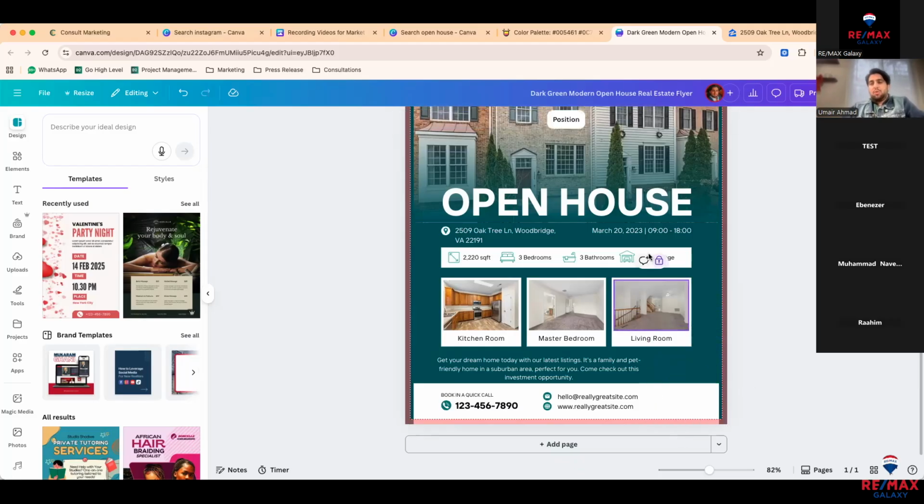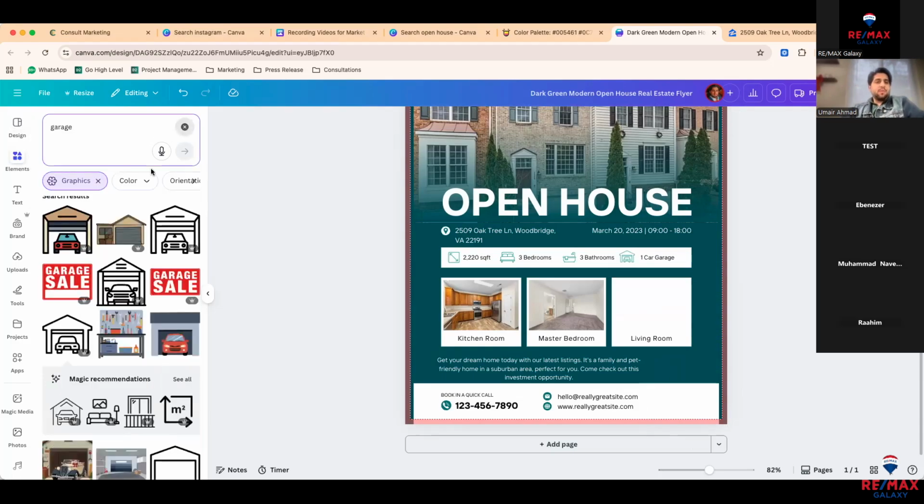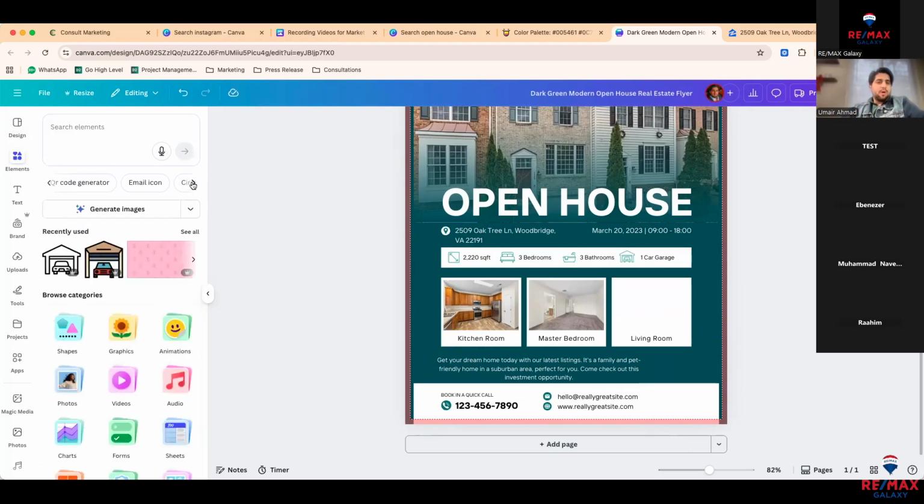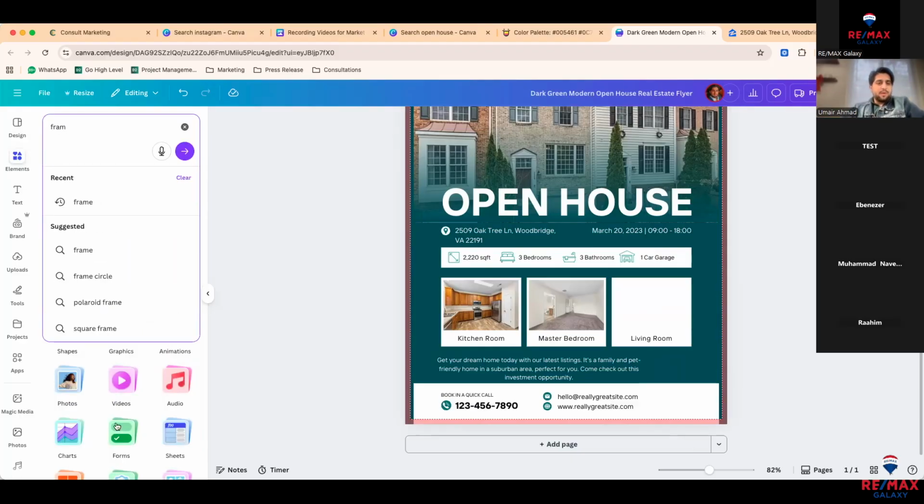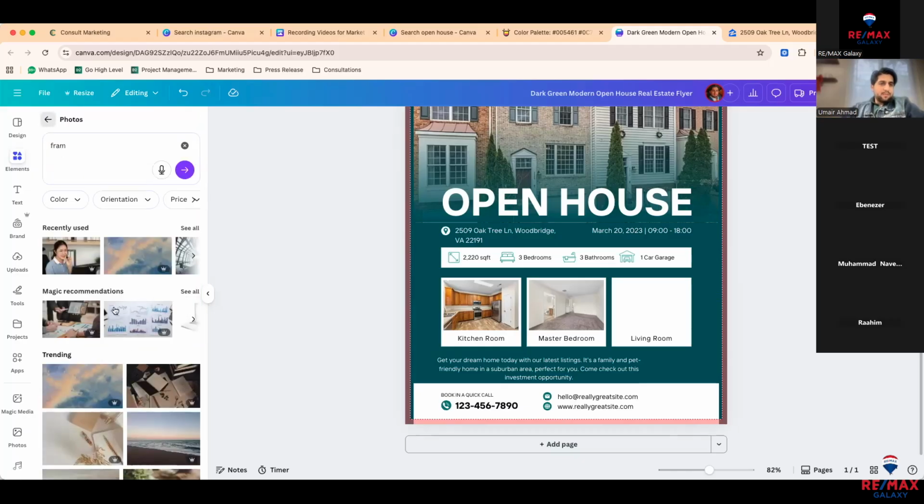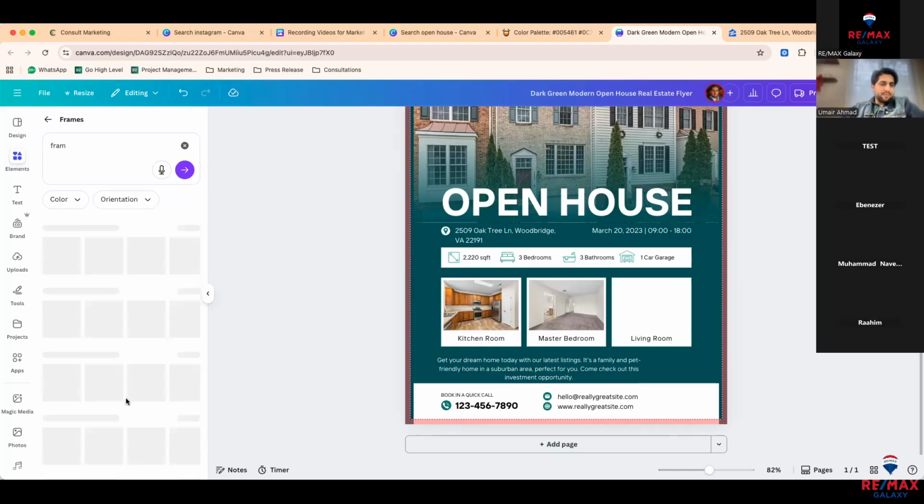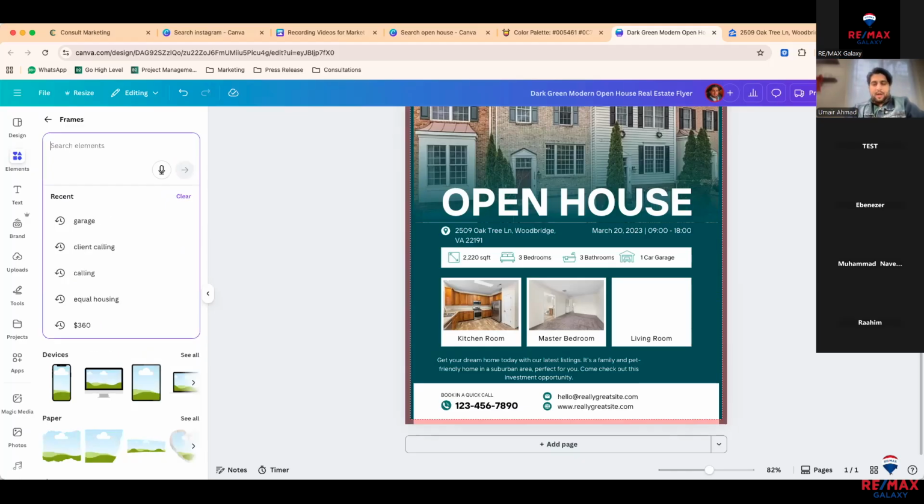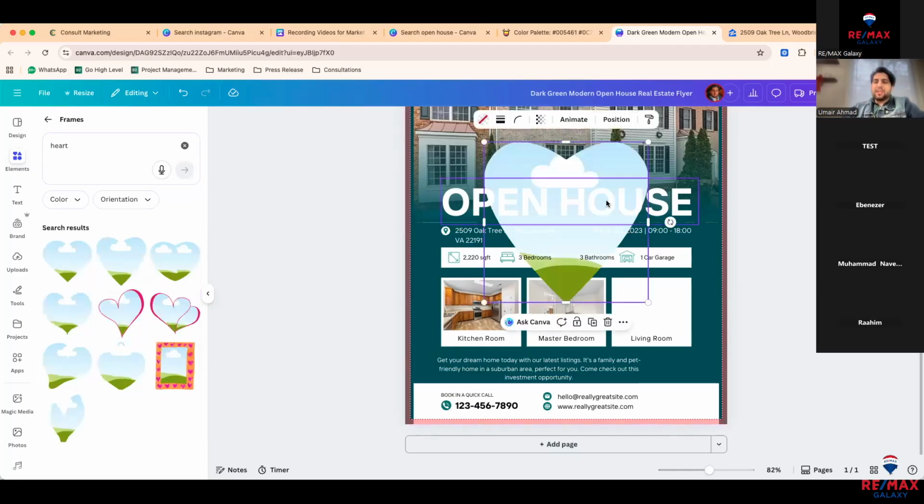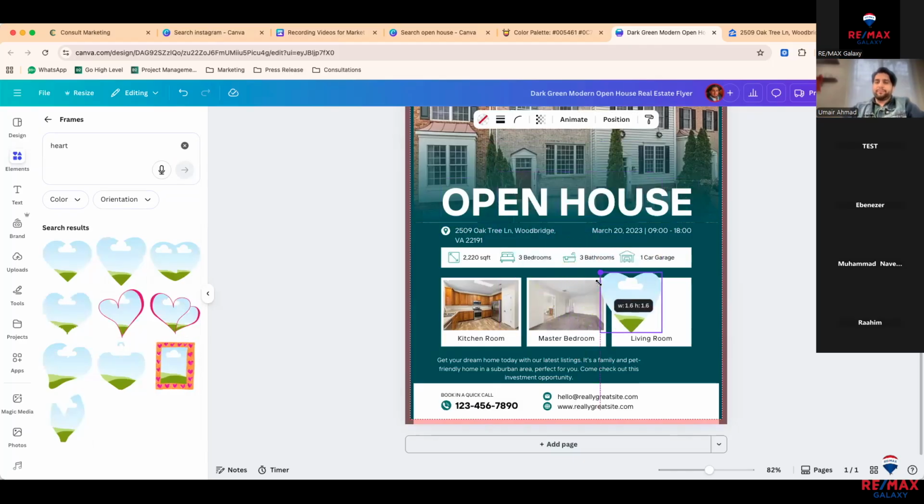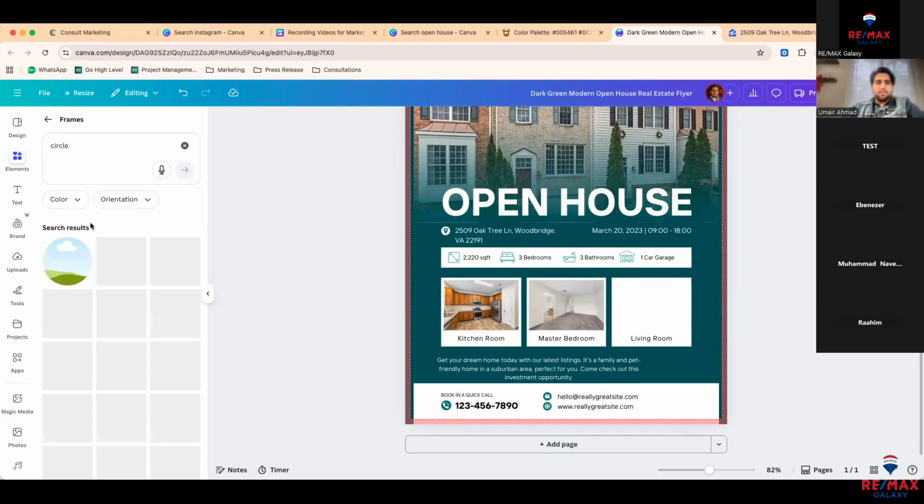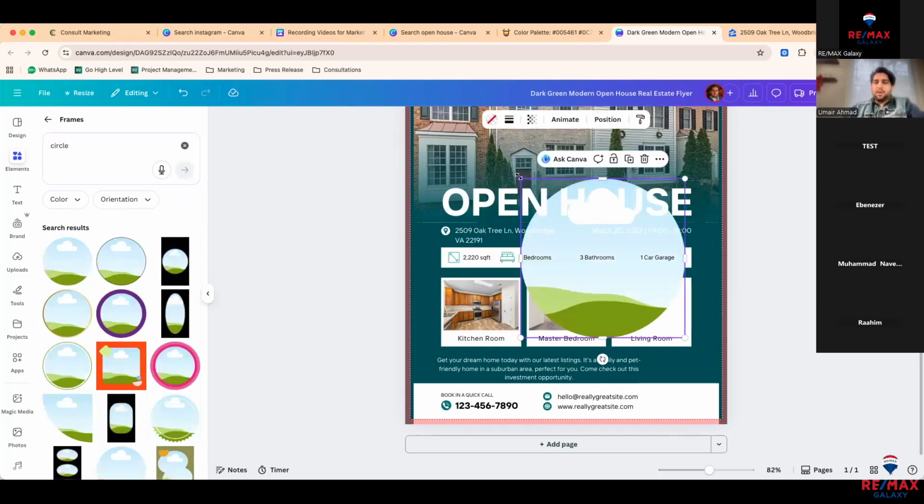One more thing that you can do is, for example, I don't like the square there. I want a different frame, right? So I will go to elements, forget about this. You can go up here. Or you can just search frame. Oh, it's right here. So you're going to go to frames, and I want a heart, whatever, right? Then you can just change the frame into whatever you like. Or you want a circle.